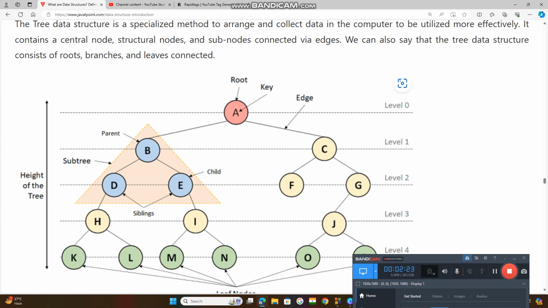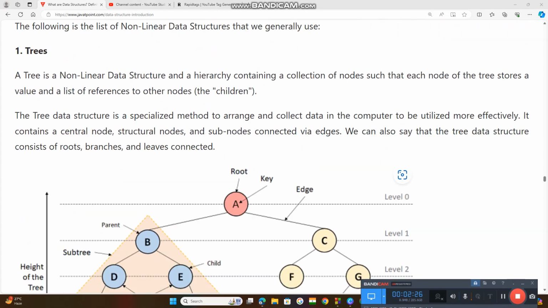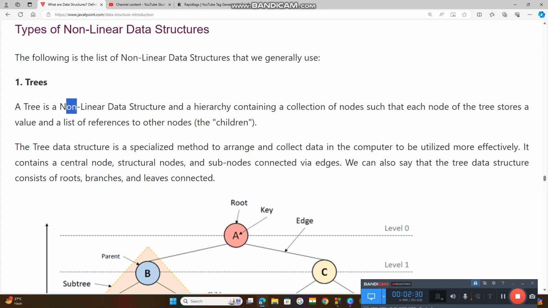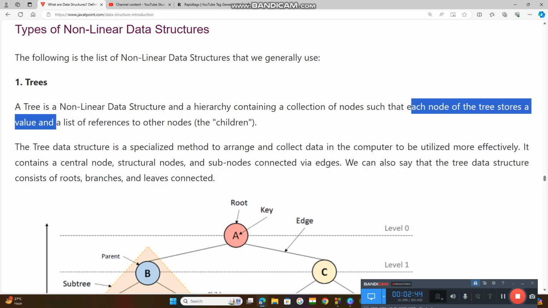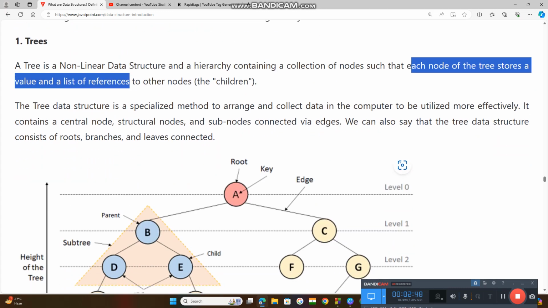Okay, so here try to understand: a tree is an example of a non-linear data structure. It is a hierarchical structure containing a collection of nodes. Many nodes are there. Every node in a tree stores a value and a list of references. This is called one node, this is called one node. So this node consists of a value and a list of references to other nodes. Suppose this node is connected with this node and this node is connected with this node. So it must have two references, one pointer towards this node and one pointer towards this node. That reference is my pointer, the pointer having an address.